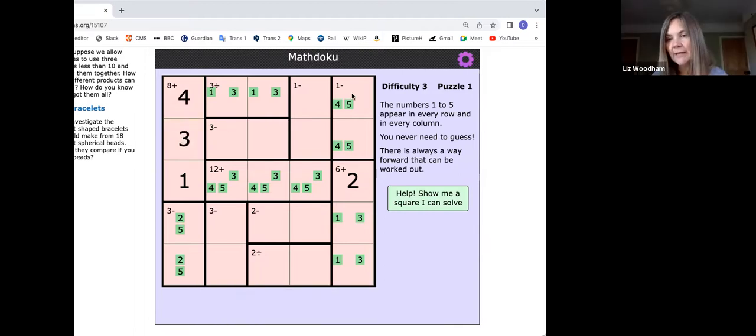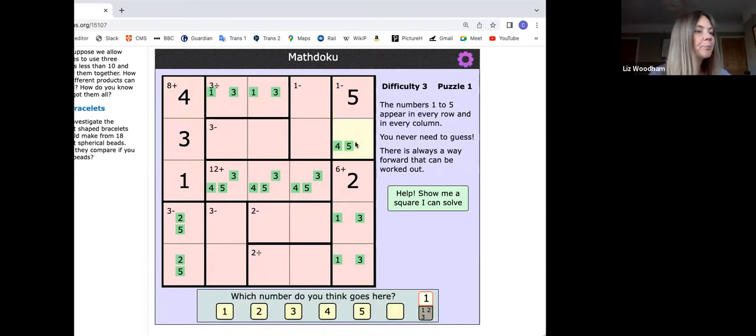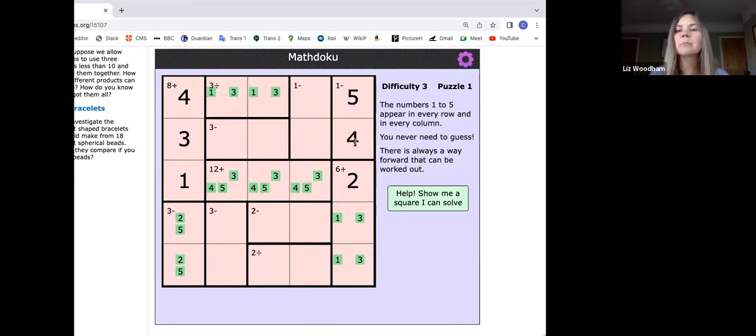Ooh, so top right, Charlie. That can't be a 4. Just normal Sudoku rules because we've got a 4 there. And so this can't be a 5. Okay, I'm going to be quiet.